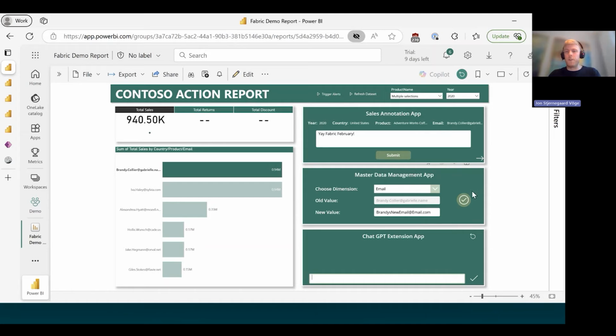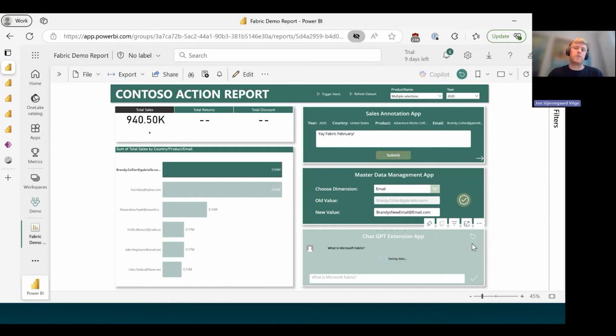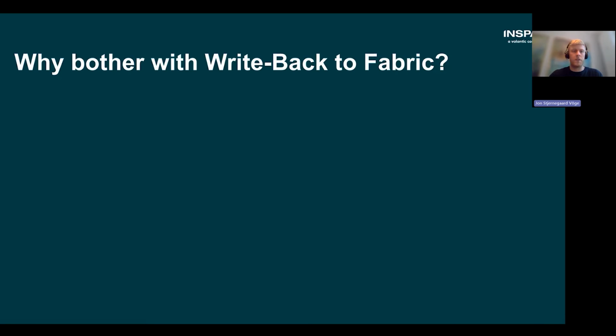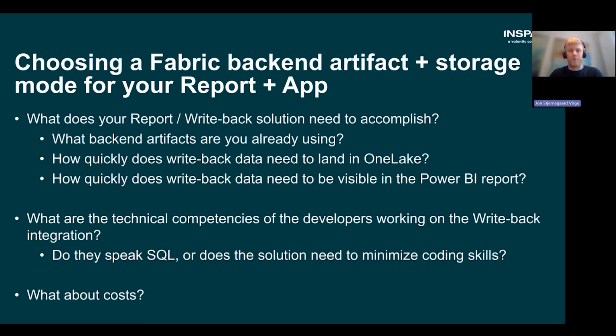Finally, just flair. What is Microsoft Fabric? I like to always show that you can also build your own integrations towards ChatGPT and similar if that's what you want. But that's not really the focus of today. Today we are more concentrating on the write back portion here. All right. So just going back to the slides here. That was the why bother kind of presentation, right?